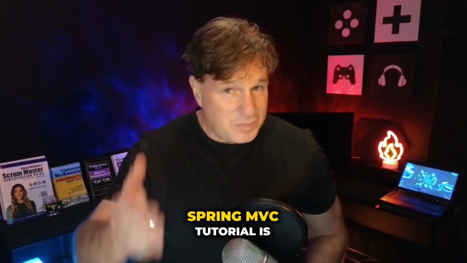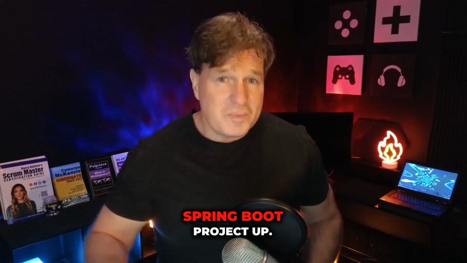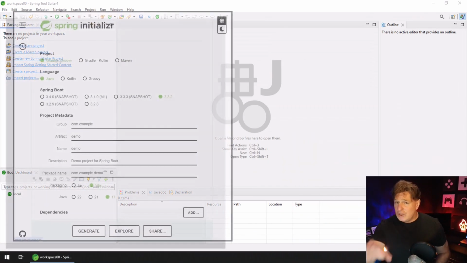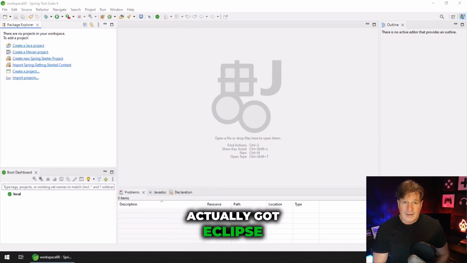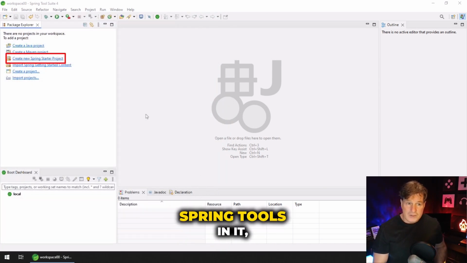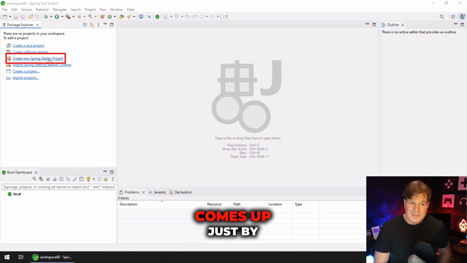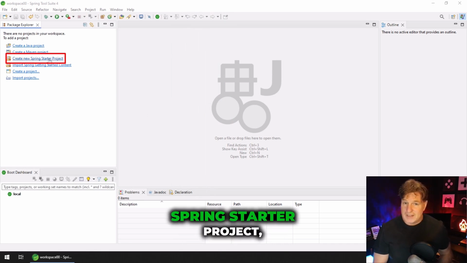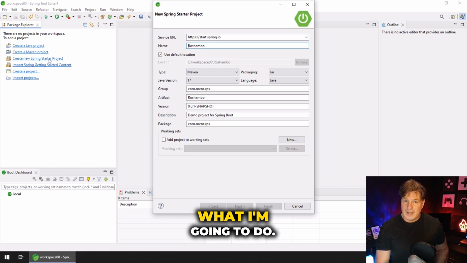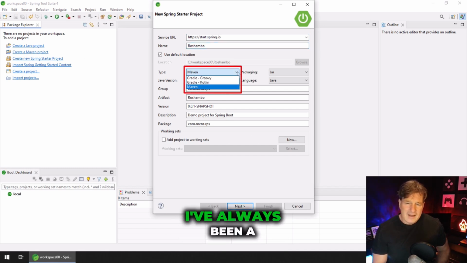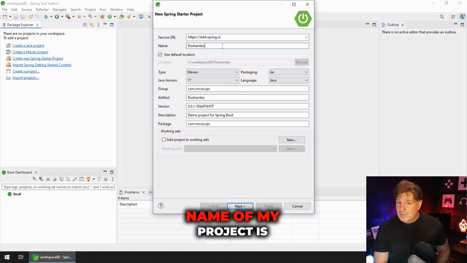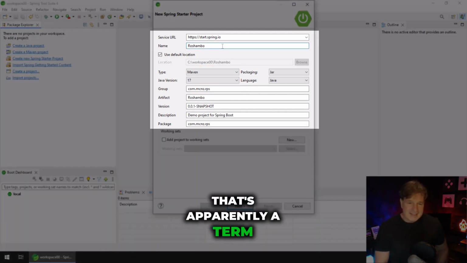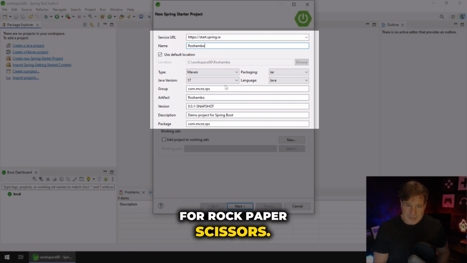So the first step in this Spring MVC tutorial is to actually get a Spring Boot project up. Now, you can use the Spring Initializr and then bring your code into IntelliJ or VS Code. I've actually got Eclipse installed here with the Spring tools in it. So my initializer comes up just by clicking Create New Spring Starter Project, which is exactly what I'm going to do. For me, I've always been a big Maven fan. So select Maven. The name of my project is going to be Rochambeau. That's apparently a term used around the world for rock, paper, scissors.